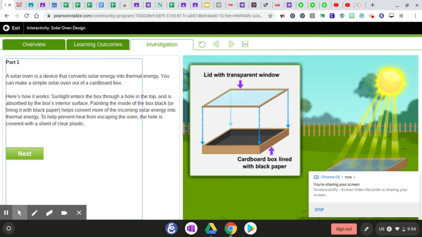Good morning. I just wanted to show you around the interactivity that I'm posting this week, which is called Solar Oven Design. It's the only Pearson assignment that I'm giving this week. It has a couple parts to it.